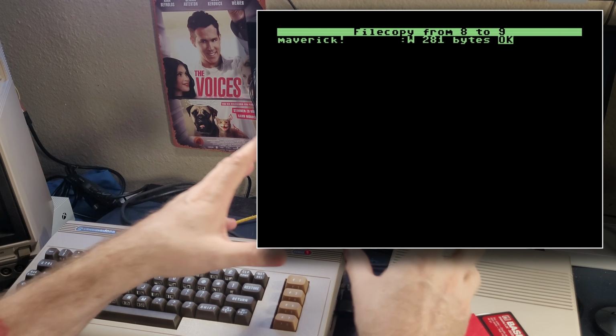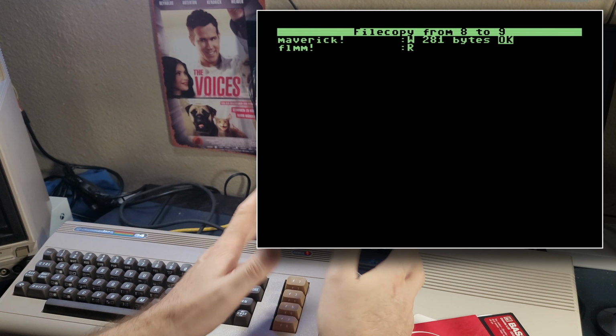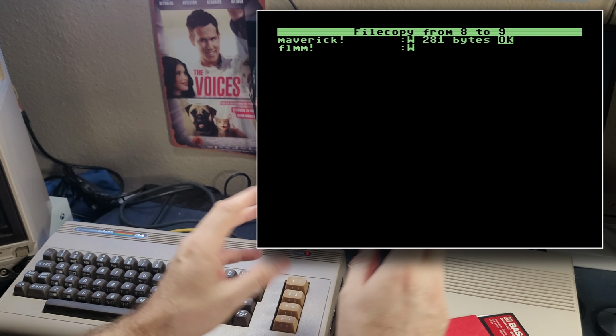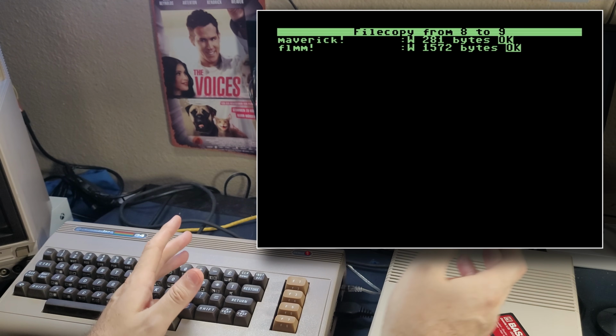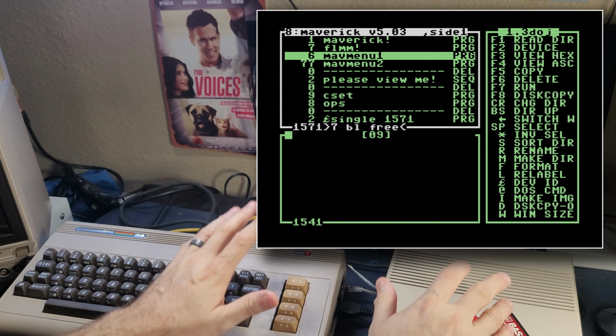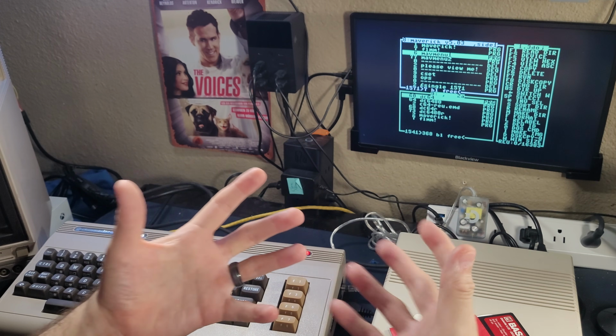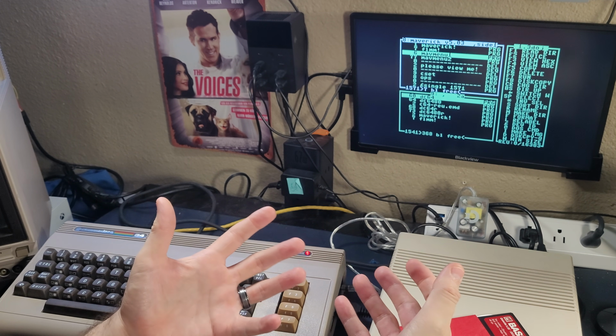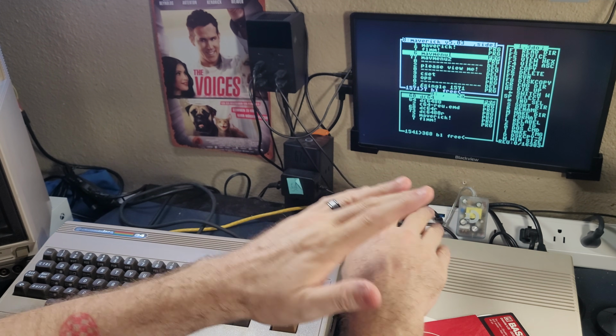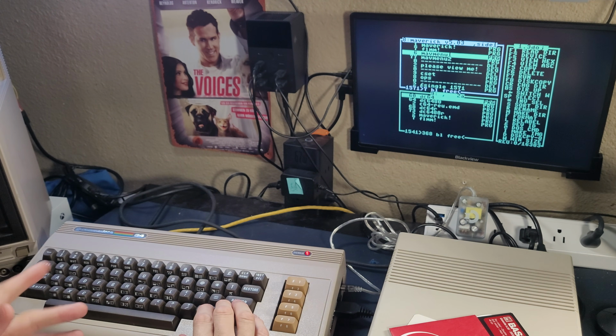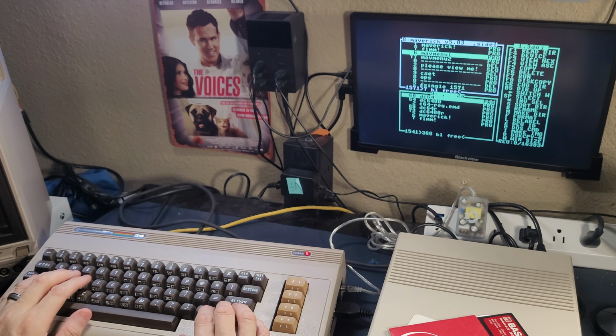Now, there's no REU usage in the file copying as I understand it. So it's going to go back and forth and move the files. That's okay. Where you would really use something like the REU would be to do a disk copy, which it does have, but I'm not going to recommend that you use it. We'll talk about that more in just a minute.